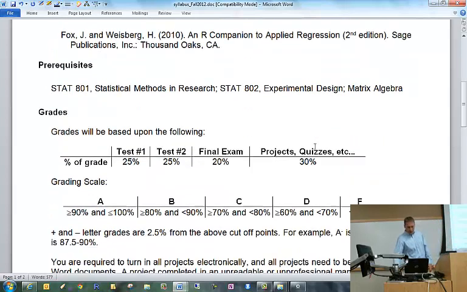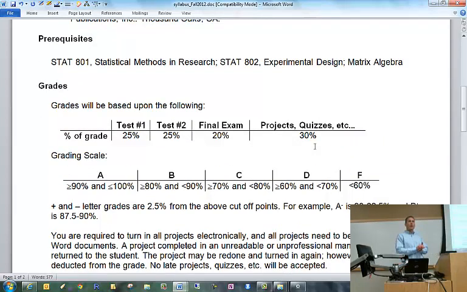Prerequisites for the course. Stat 801. What that basically just means is that you need to have had at least one stat course before coming in here, where you've learned stuff like what is a confidence interval, what is a hypothesis test, what is a probability distribution? So you just need to have some kind of stat course before coming in here.